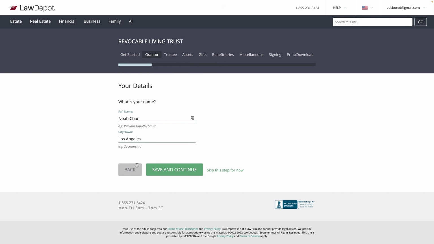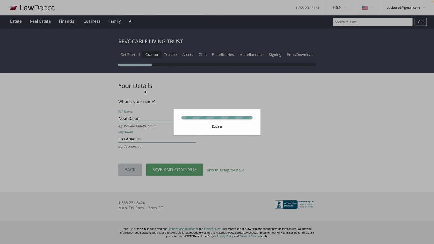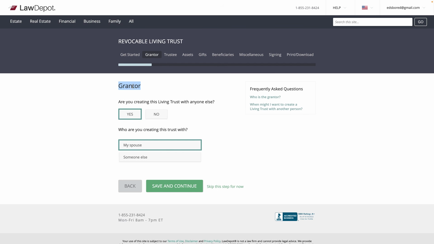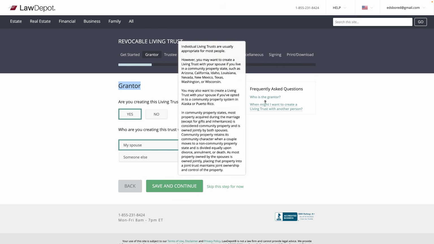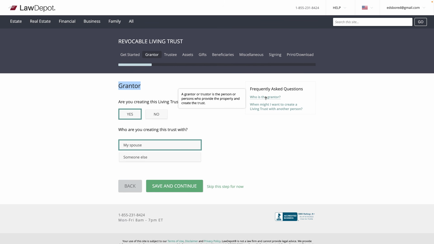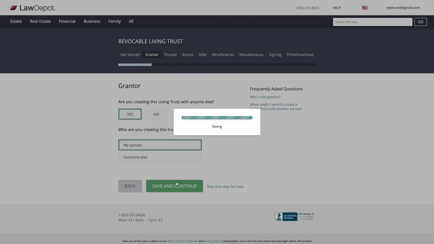And by the way, let me go back a little bit. You might see this term right here, grantor. If you need a definition of the grantor, there's a frequently asked questions tab right here to answer some really key questions for you. The grantor is you, the creator of the trust. So whoever's creating the trust is the grantor. I just want to define that term for you.